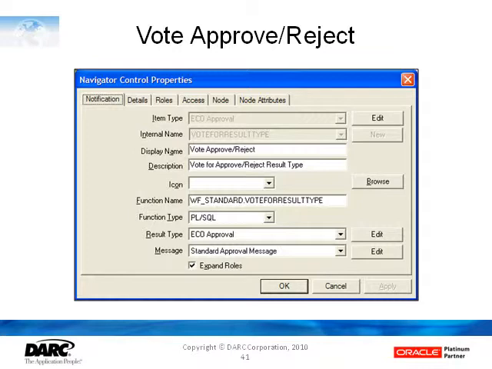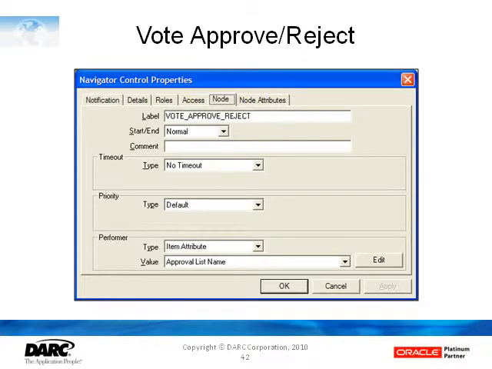Now we come to the vote, approve, or reject step. This is the real approval portion of the flow. Again, we see the function name, workflow, standard, vote for, result type, and the standard approval message. And here we're going to focus on the performer region. Again, we're using the type of item attribute and the value of approval list name. This is identical to the standard approval notification.